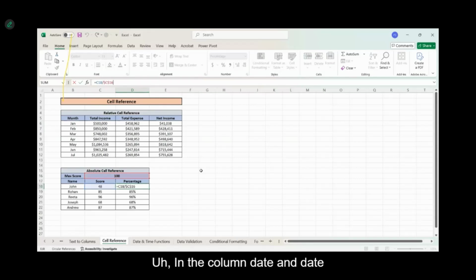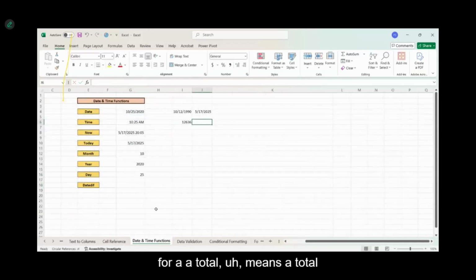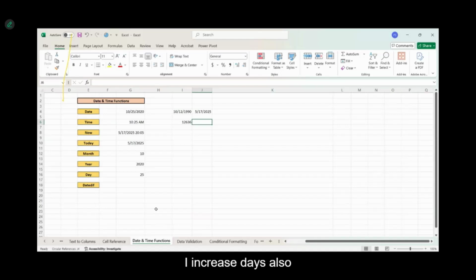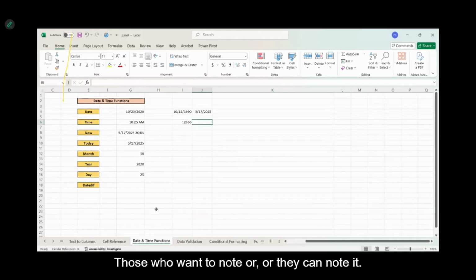In the date and time column, if we are selecting for a total of year and month at a time, is it possible? Yes, it is possible. I am giving this question as your homework so that you can work on it. Suppose I want to take year, month, and days, all three at a single time. Those who want to note it can note it. This will be your homework.